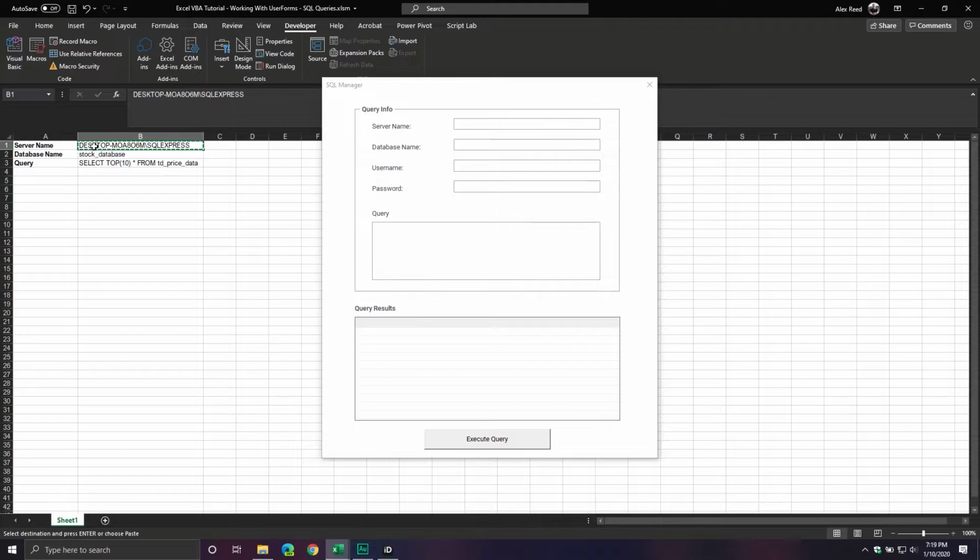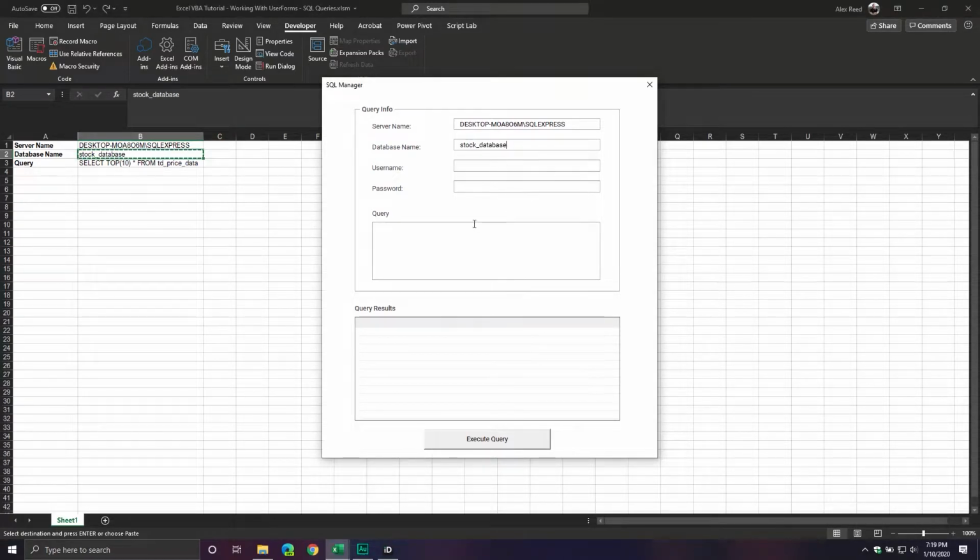So I'll just temporarily put that in there. And then we'll put the stock database. I have trusted authentication on, so I don't technically need to fill in these ones, so we'll just leave that off for the time being. And we'll put in our little query, and you can tell it's nothing super crazy. Just select the top 10 rows from the TD price data.